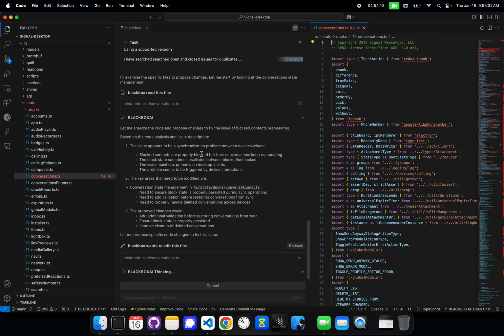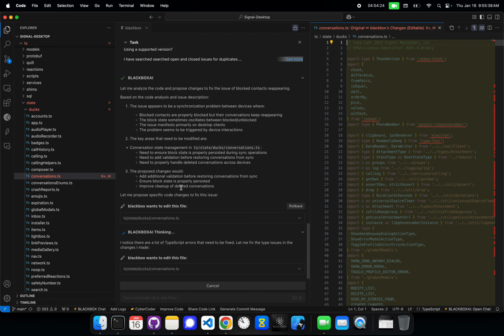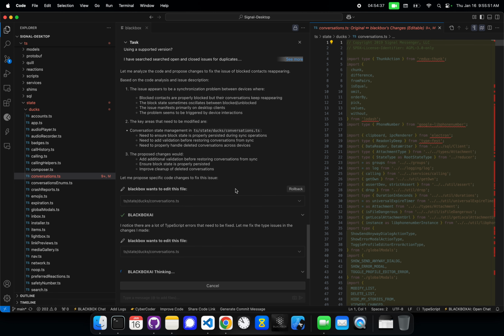So there sure appears to be some synchronization problem between these. The key areas that need to be modified are, and the proposed changes would be: add additional validation before restoring conversations from sync, ensure block state is properly persisted, and improve cleanup of deleted conversations. I noticed there are a lot of TypeScript errors that need to be fixed. Let me fix these type issues and the changes made.